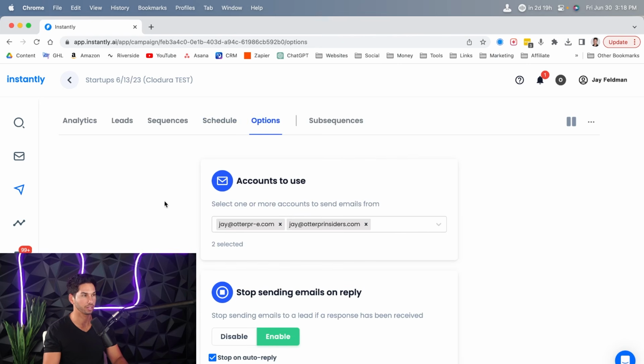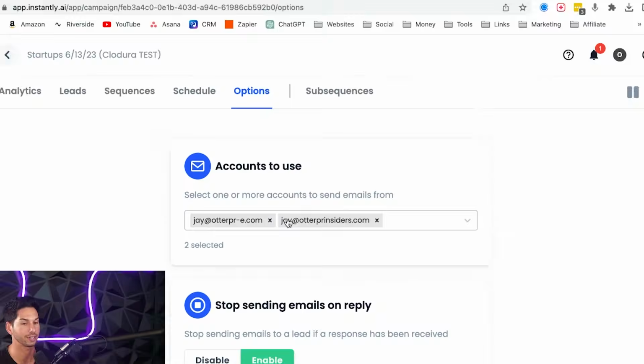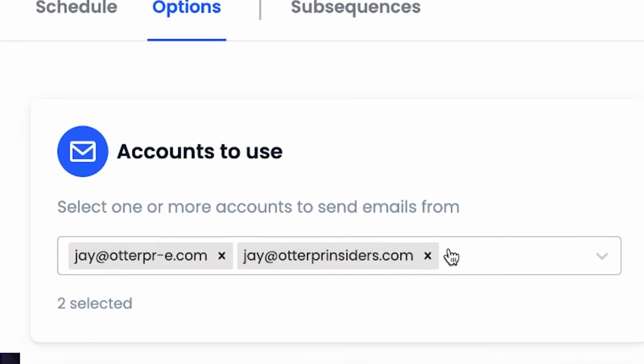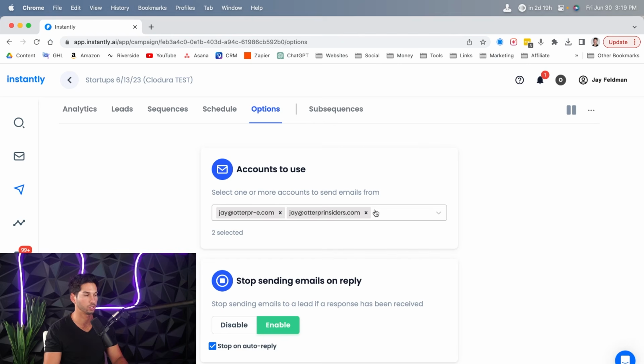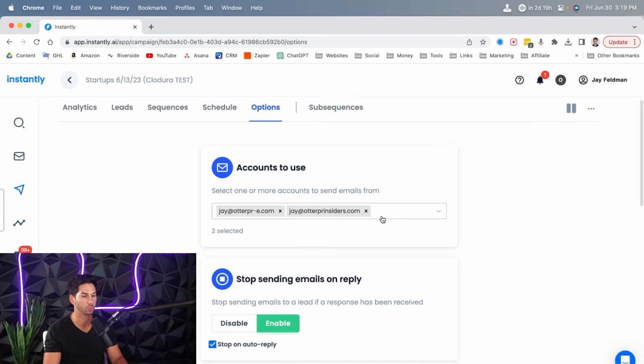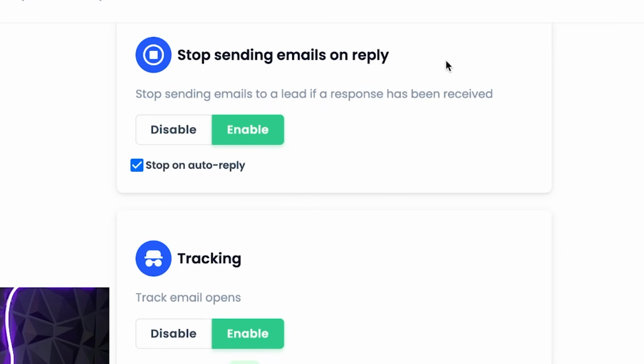My favorite thing about Instantly is the ability to stack unlimited email senders on a single campaign. This makes it so much easier if you have one offer to one audience, but you want to send a lot more emails than just 50 per day per email. Now you can stack as many as you want here. So these features are normal. Stop sending emails on reply.